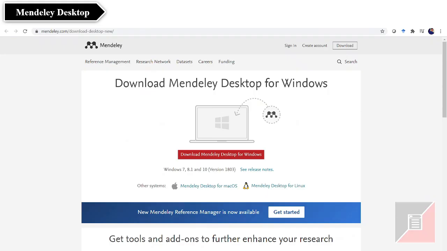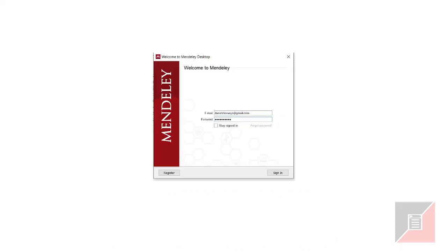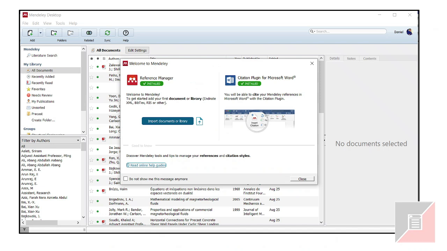So Mendeley desktop. Till this time we have seen about the library and the other things. But Mendeley desktop is similar to WhatsApp desktop, Facebook desktop, Telegram desktop, right? Which we are normally using. Okay, similar to that. So create an account. The basic steps, you need to manage those things carefully in Mendeley.